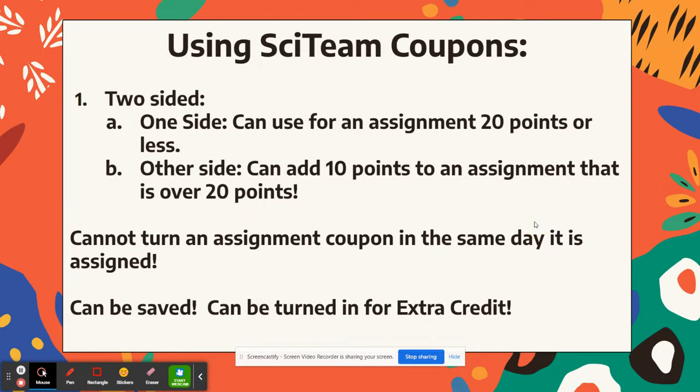The first one I want to go through is how to use side team coupons. So you got these coupons because you were being responsible and respectful in class. Just quick notes on these. Each one of these has two sides. You can use either side as you're going to turn in an assignment. You cannot use both sides.